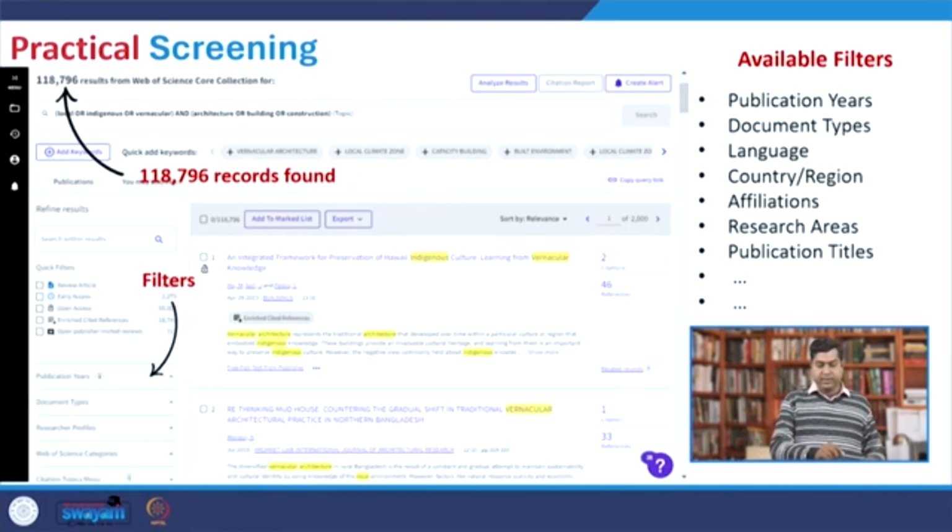And then you can see that it is showing you 1,18,796 records. So, definitely it is a huge thing. Then you can go for filtering it. You can say publication years, type of document, language, which country you refer to. If you want to focus on a typical country or some place, you can do affiliation.